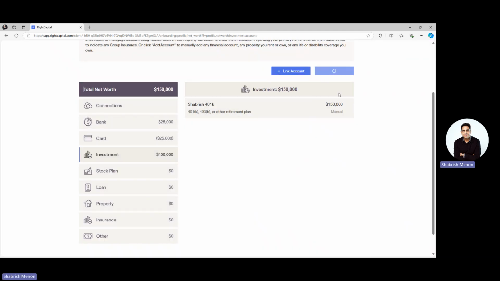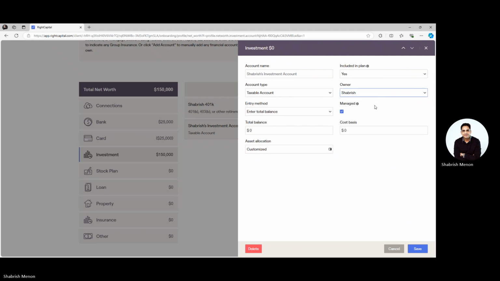You can do the same for your spouse or partner.